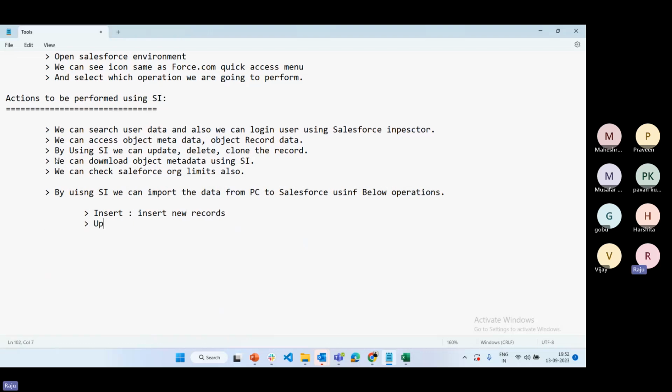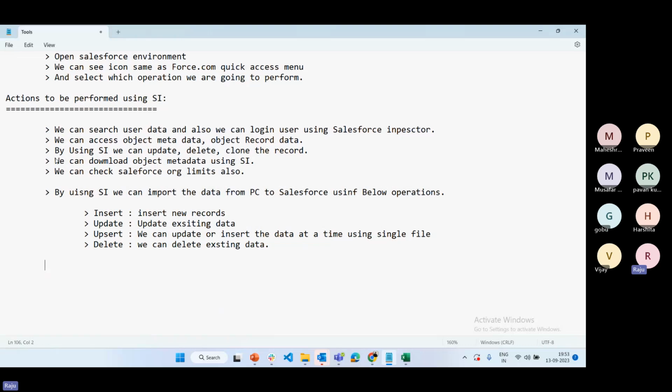And also next one is we can update the data, means update existing data. And also we can do the upsert operation. Upsert is nothing but we can update or insert the data at a time using a single file. And the next one is delete. We can delete existing data. These many operations we can do for import operation.